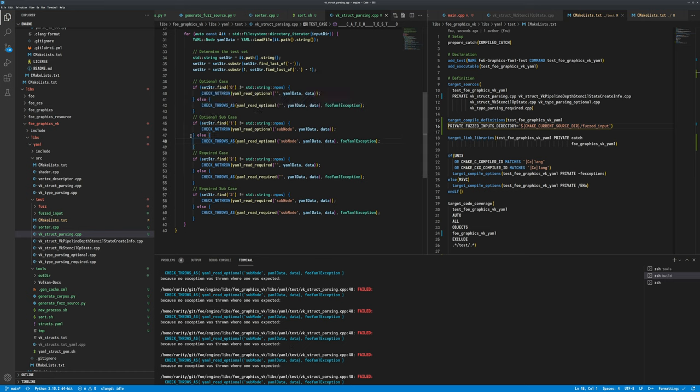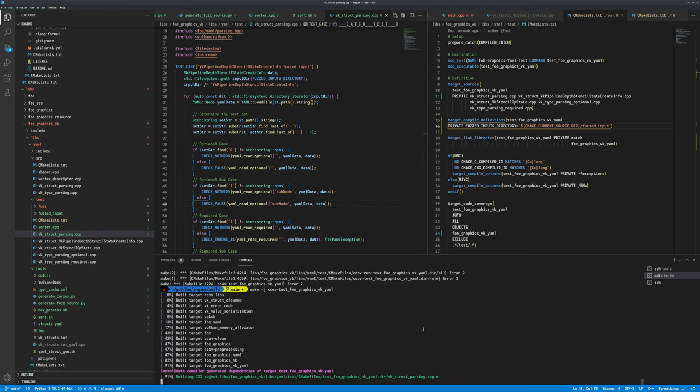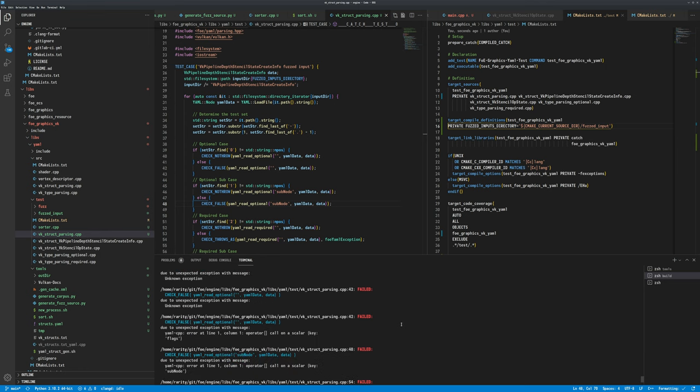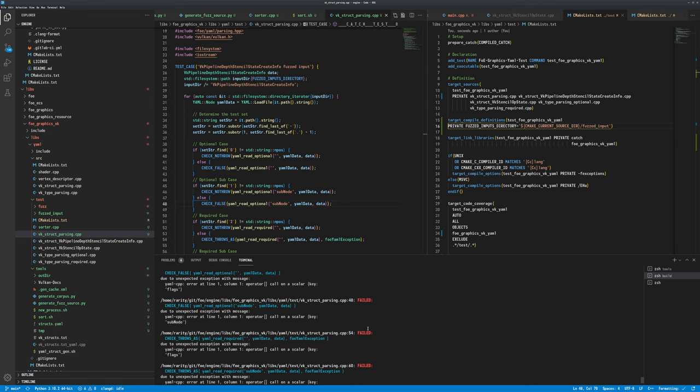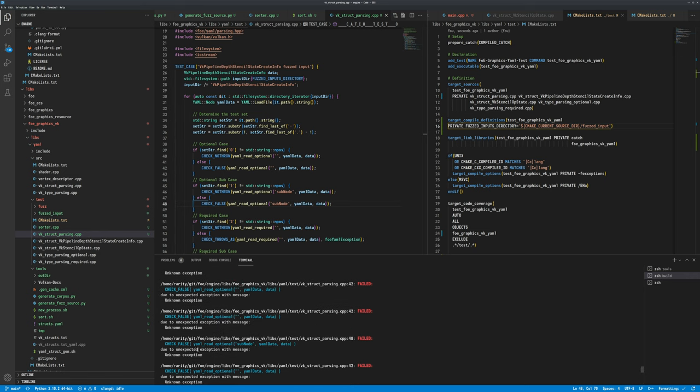Okay, first of all, yes. Check false. Right? No, this isn't going to work either. There's a bunch of requires where they are failing for YAML CPP exceptions and unknown exceptions that I'm just not covering yet.